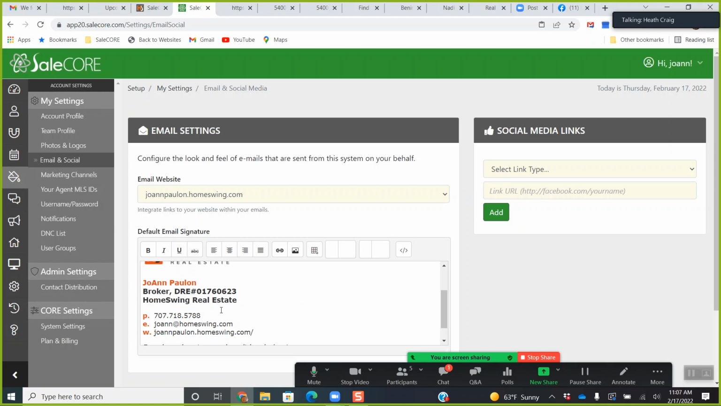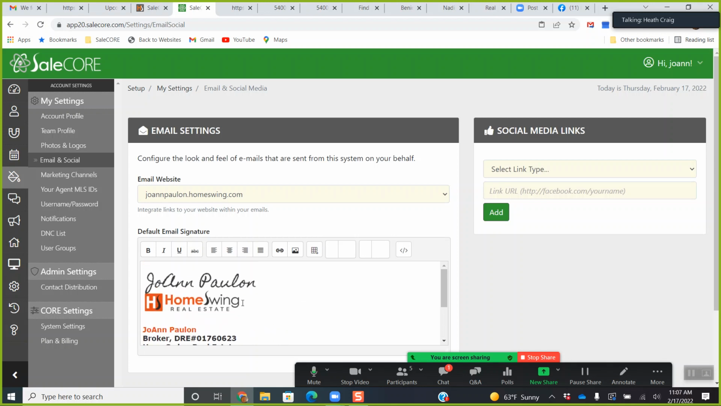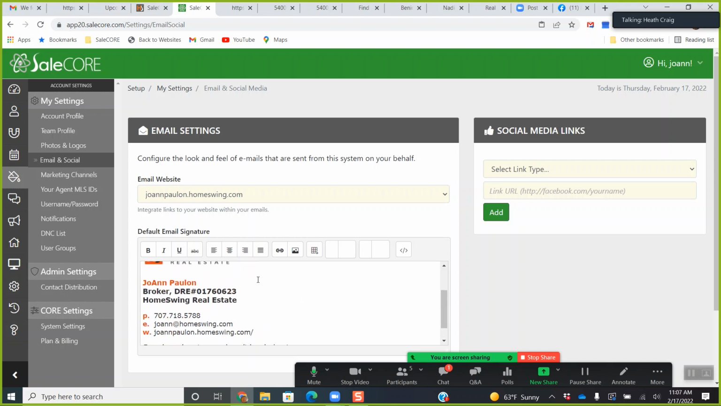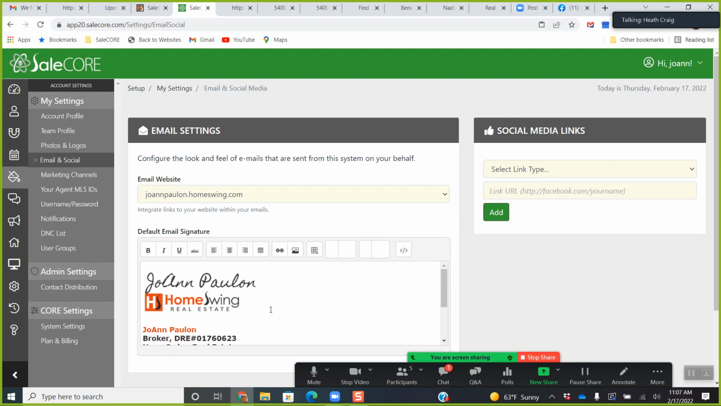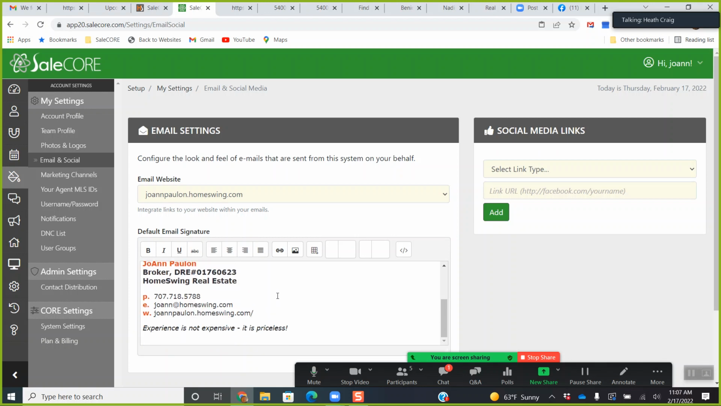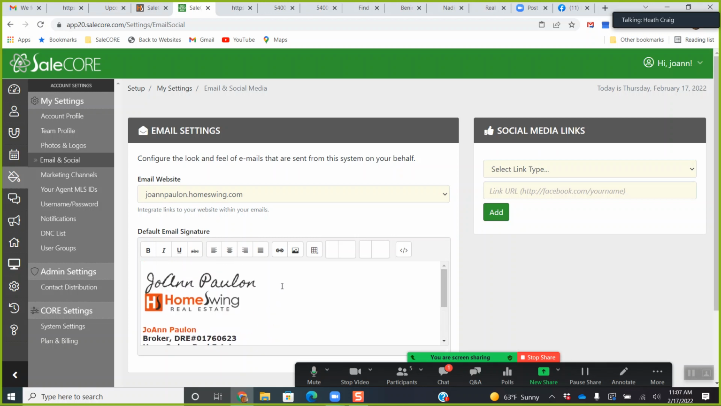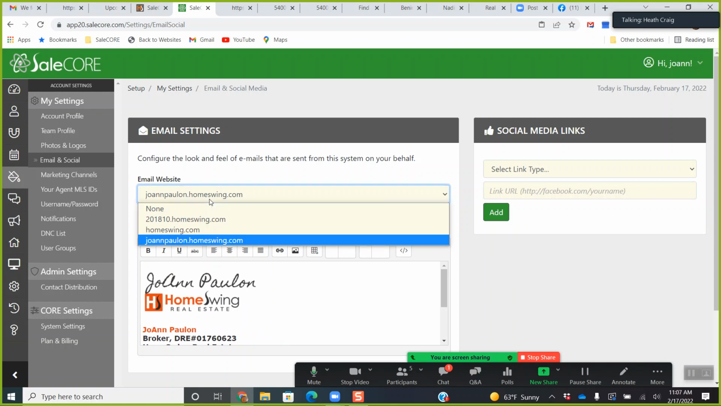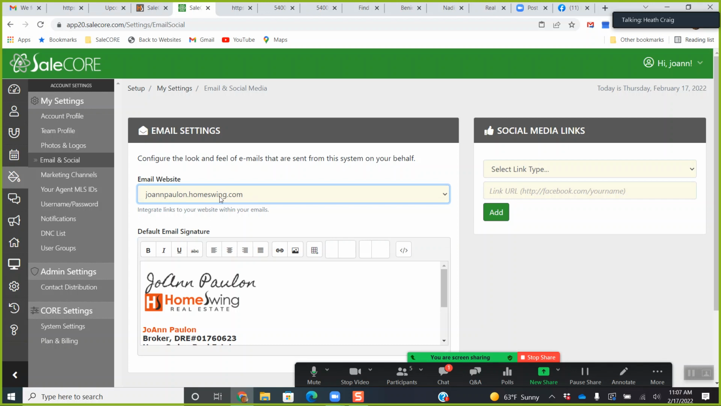Let me show you Joanne's email signature. It's here under the setup mode. We can also design custom email signatures for you if you want. I'll show you mine here in just a little bit as well. You can see that she has her signature and everything attached to her personal website. Your website can also have your own domain name if you want.